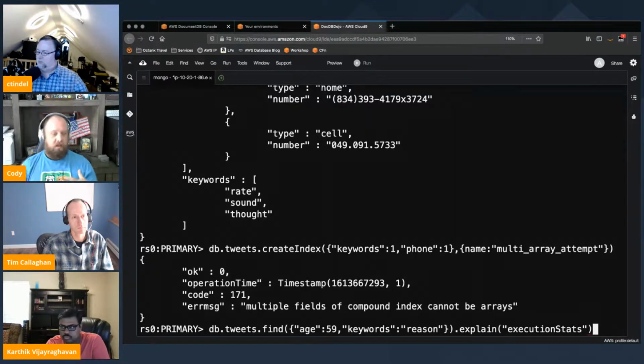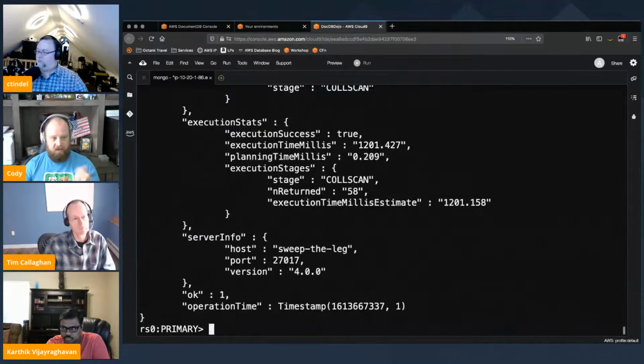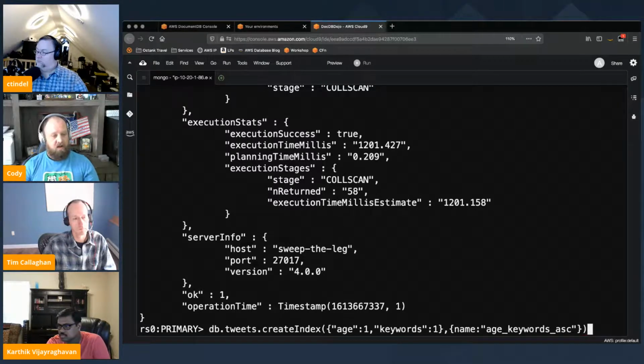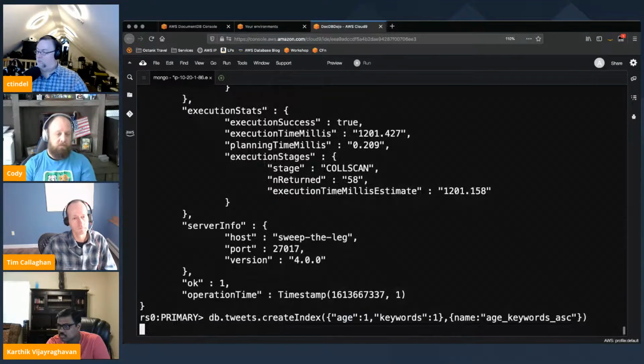What I'm going to do now is change it up a little bit. I'm going to try to find a user by their age and then an element within that keywords array. And again, it takes a long time, about 1.2 seconds to do that. What I'm going to do now is create an index on my age and keywords. And just like before, it's going to take a little bit of time because we're creating an element for every single item in that array. And as soon as that's done, we'll rerun that last query and see how much better we got. So we're at 1.2 seconds for that collection scan of the first one.